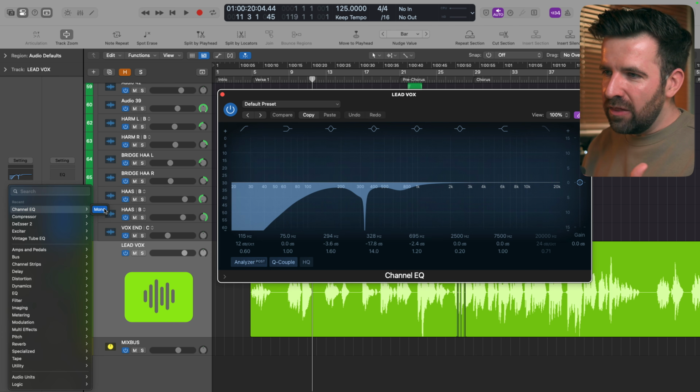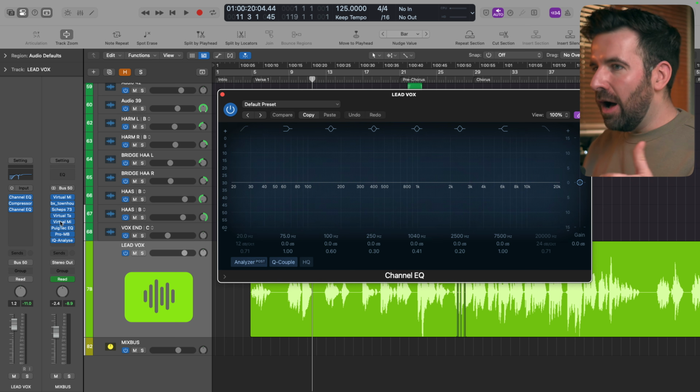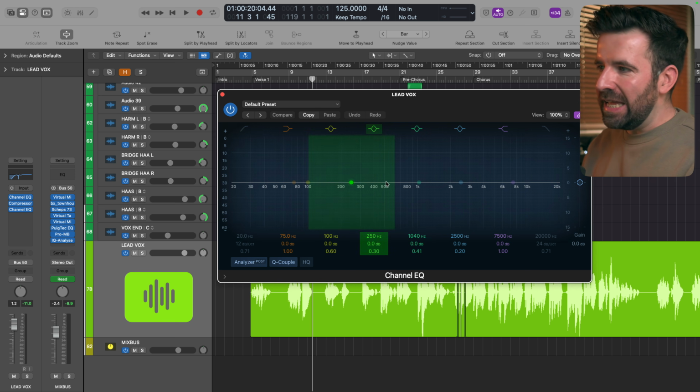I'm just going to insert another instance of a channel EQ after the compressor, and I'm just going to take out a bit more of this kind of 300 to 500 hertz area, but I'm going to do it with a much wider bandwidth, and that's just going to help remove some of that in a more natural way. So we're not going in with super surgical EQ, we're just kind of turning it down a bit.